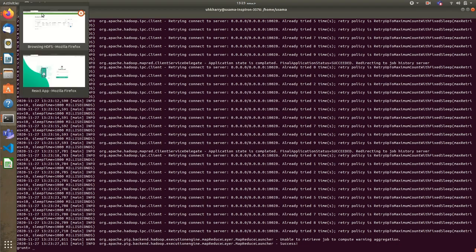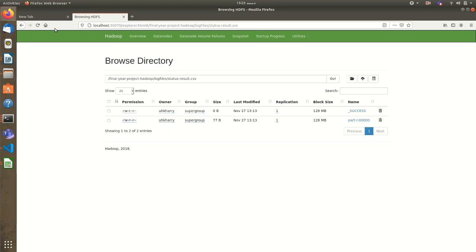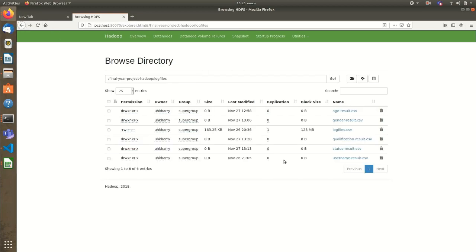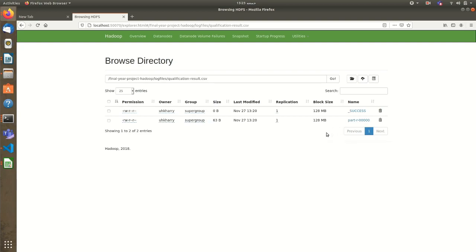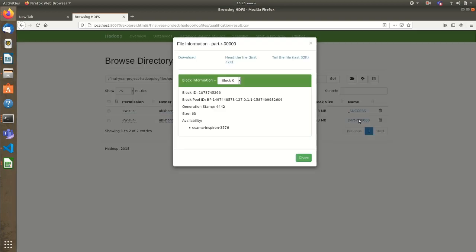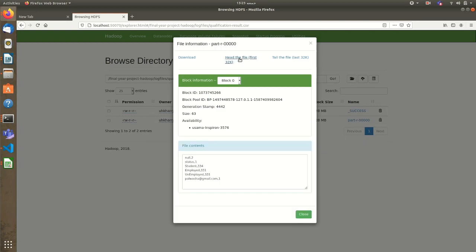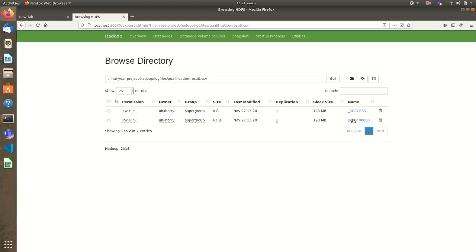Now in localhost 50070, you can check all the results which you analyzed, and you can see age, gender, qualification, status, and username which we analyzed and saved into HDFS. You can see the status: student, employed, and unemployed, which we analyzed. Now all the columns have been analyzed.